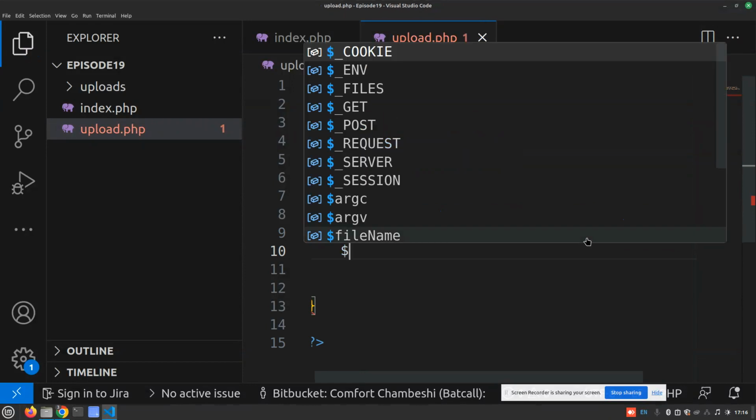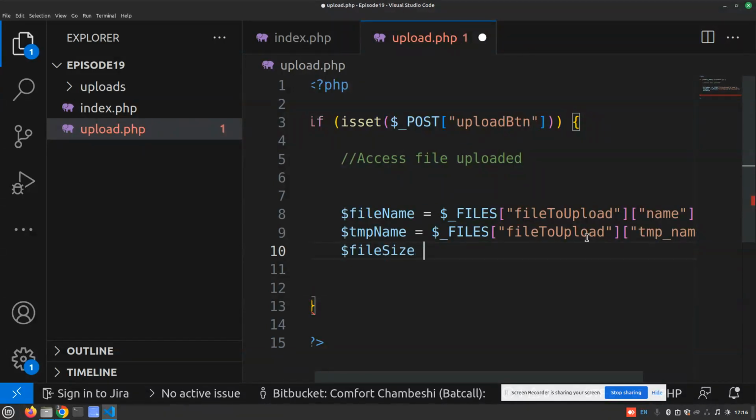Let's get to access the size of the file. File size. Okay, this file size always returns the size of the file in bits by default. And then I'm just going to say size, same size.